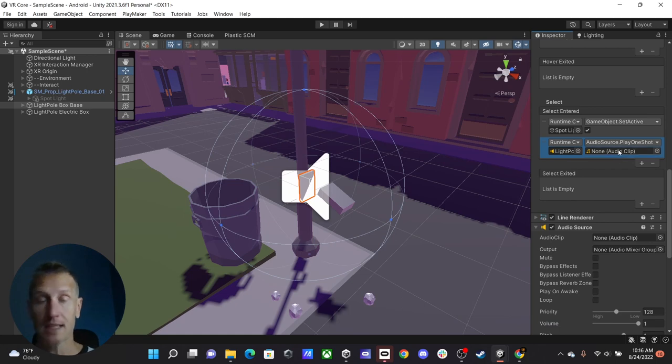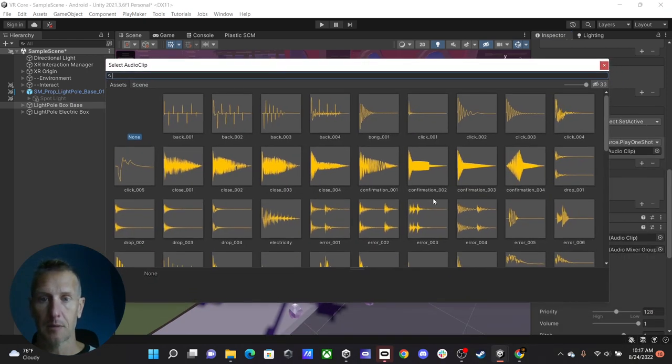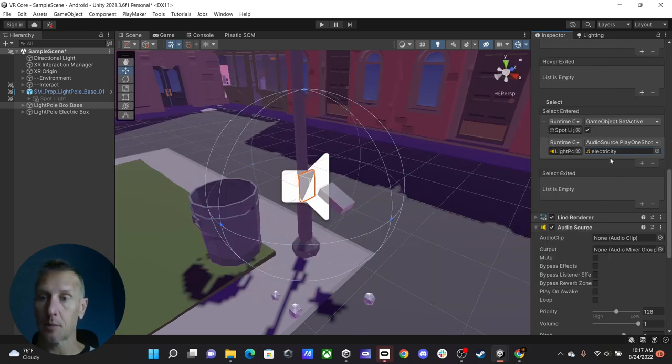Then it's asking for what that audio clip is. So I have an electric sound. So let's go and click on our little dot icon here. And let me just find that real quick, electricity. So we'll play that sound. That's the sound that we're going to play.